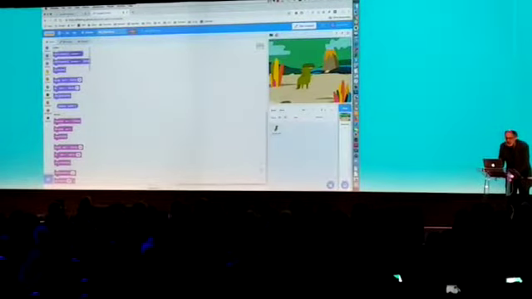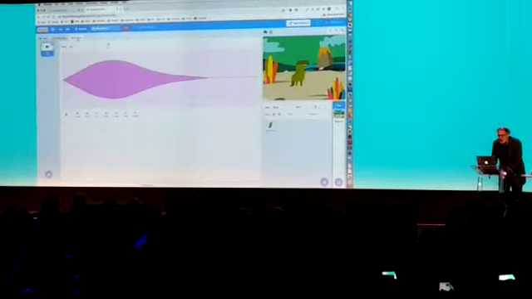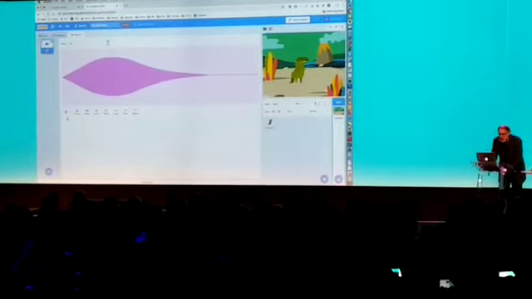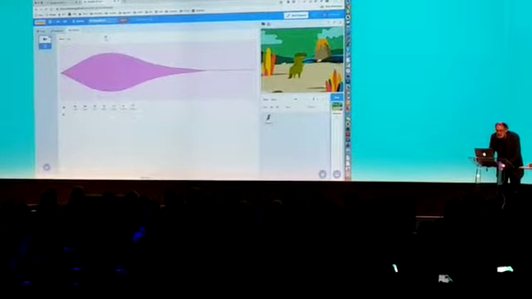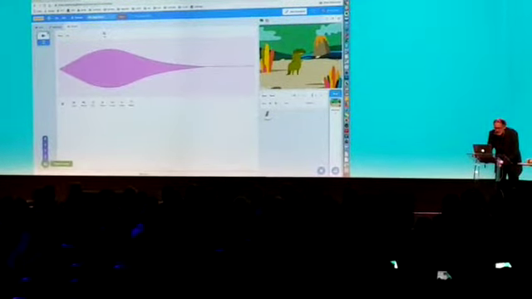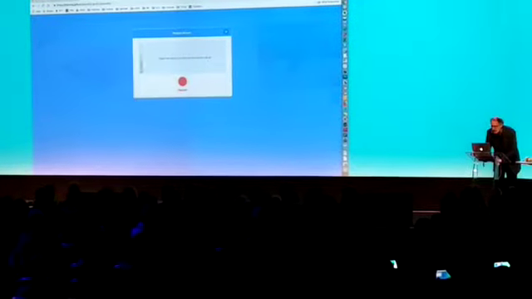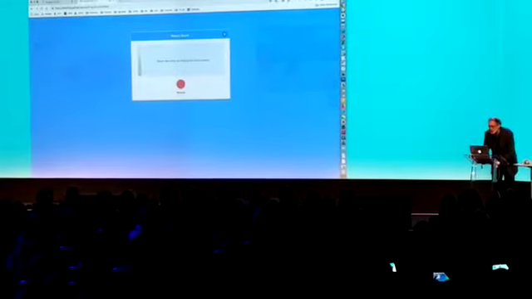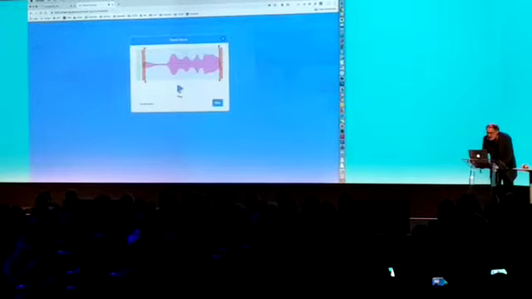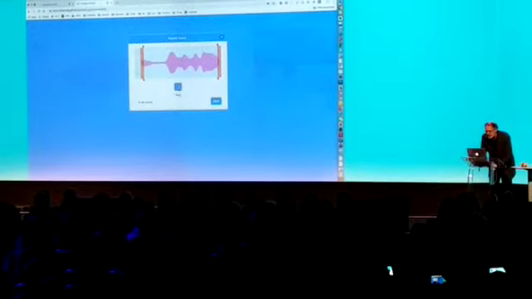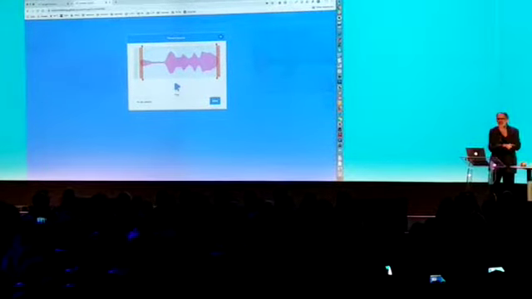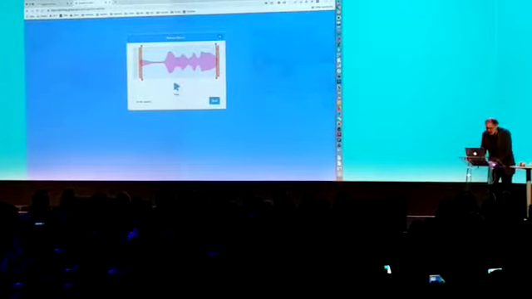So if I go into sounds, I can then record a sound. So I'll add a new sound, and I'll have the dinosaur say, "Welcome to Bett." Let's try it. We're not getting sound from the computer, so that's not going to work.